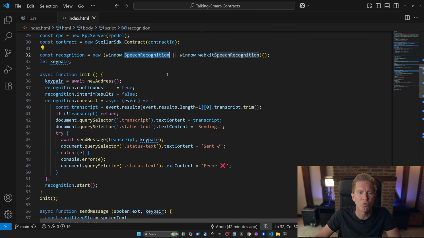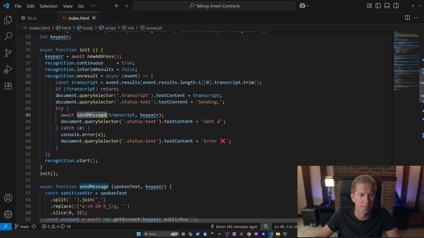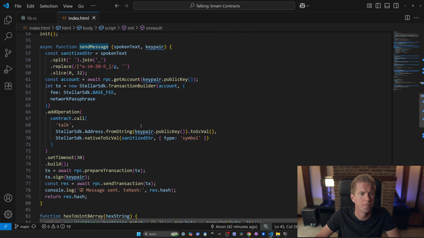We're then using the speech recognition API or WebKit speech recognition, and when we receive a result, or on result, this means once you've said something, it's kind of registered that's the end of your piece of text. I'm going to trim that up and send it across to this send message function, which is just down here. We're going to sanitize it. We're going to limit the amount that someone can say. We're going to cut out any bad characters.